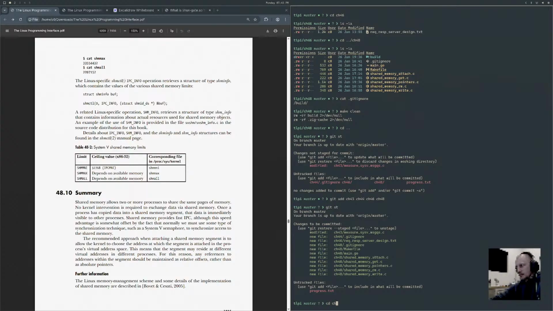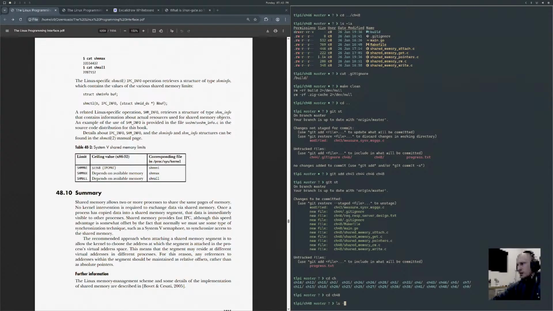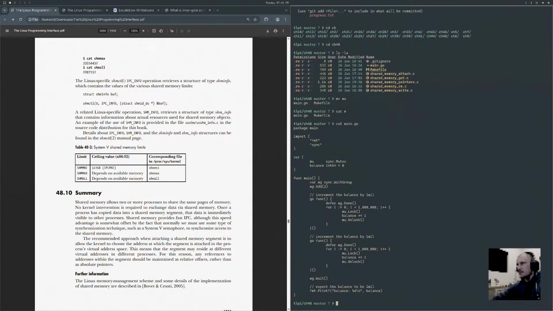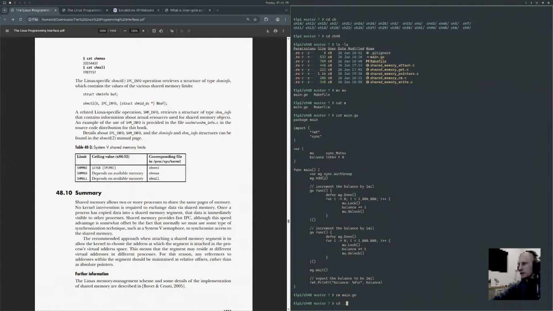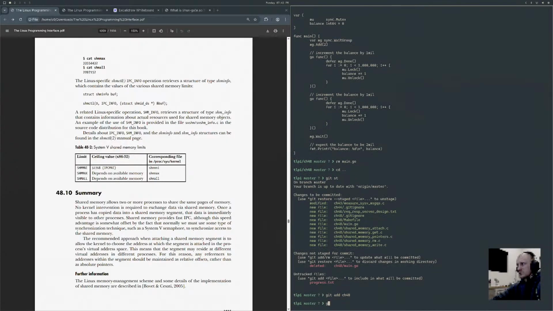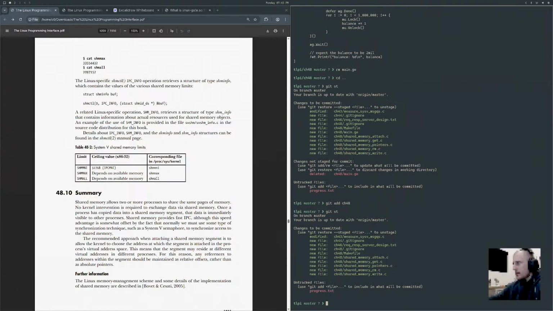I'm going to cd in chapter 48, and we're going to mv main.go. Actually, cat out main.go. This is just the increment thing. I'm going to remove that. I don't think I need that. Git add chapter 48. Git status. Yeah, there we go. So just want to make sure, yeah, everything's C, makefile, .gitignore, text. Looks good. So we finished chapter 48.